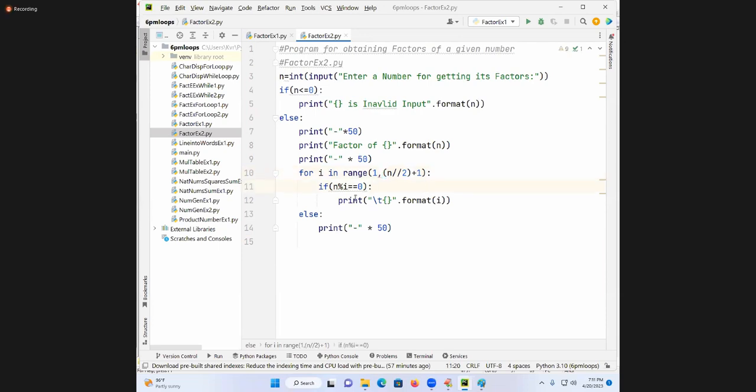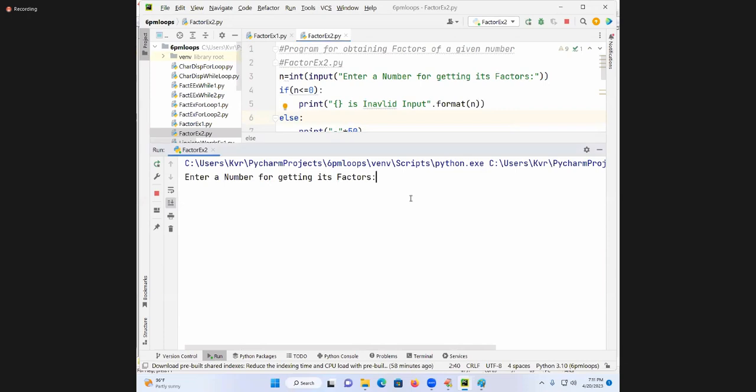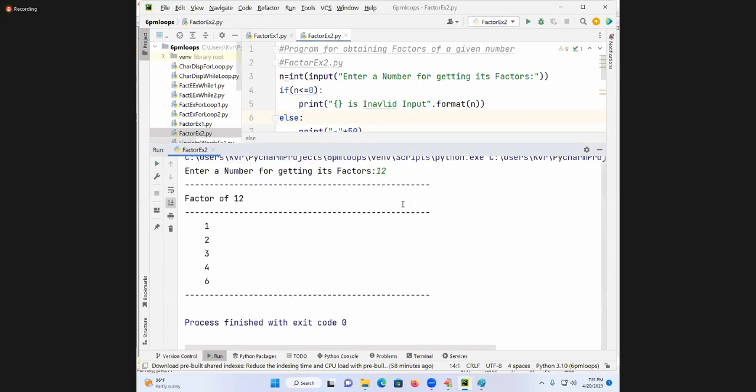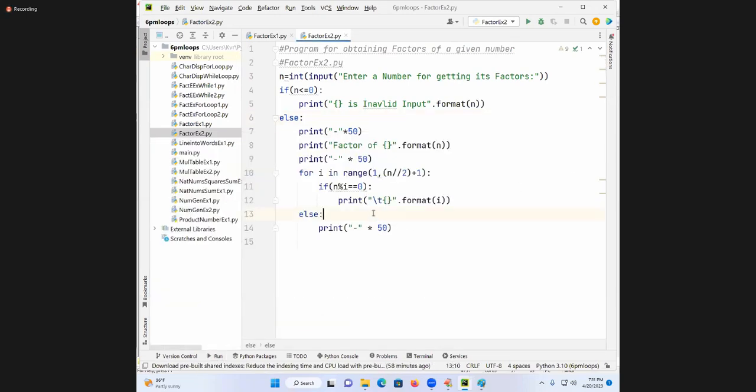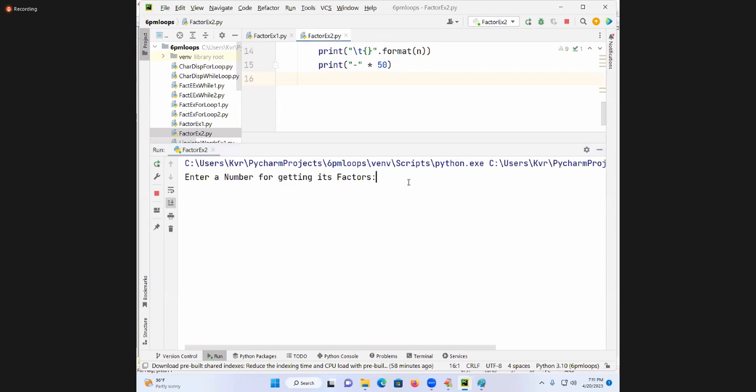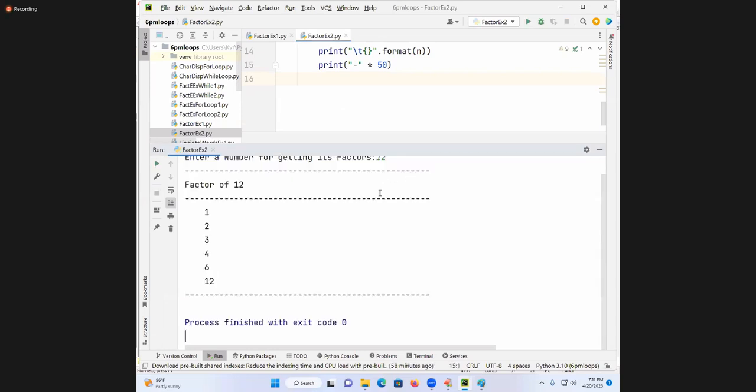Sanskar, I hope you understand that, student. So n % i is getting that. Now run this example. Say 12. 12 is not coming here. If you are very much interested to print 12, it's very simple, student. Print of "\t" dot format of n. You write it. You try to run it. 12 you write it. What is printed?